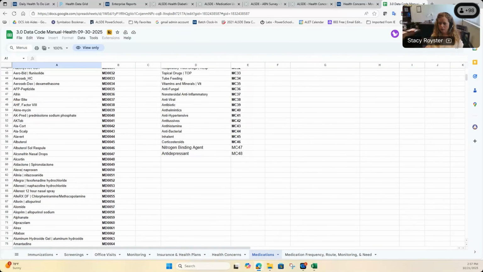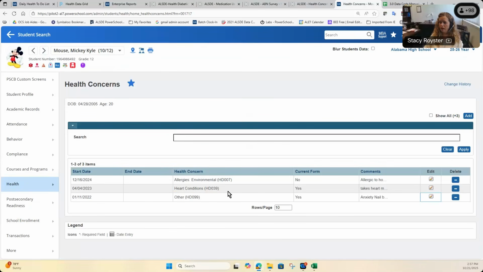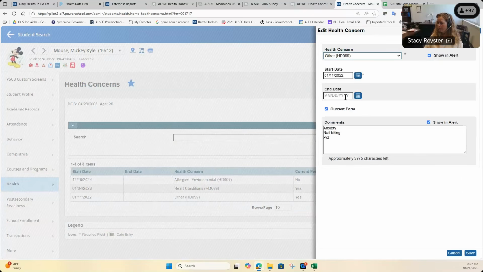How can you delete old health concerns? You want to end date them. I don't know that you want to delete things out because you probably want to keep a record of it. So if you have an old one from, like this one, 2022, that doesn't need to be there anymore, you're going to want to edit it and put an end date on it.